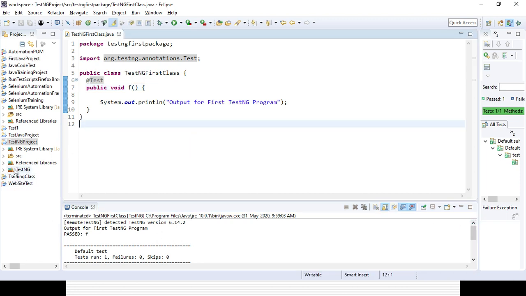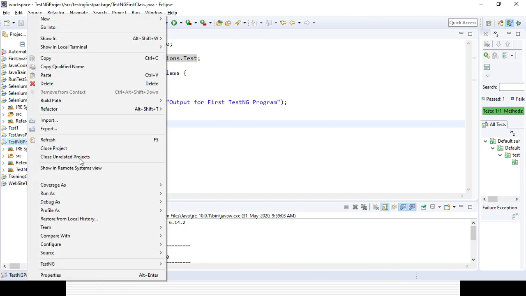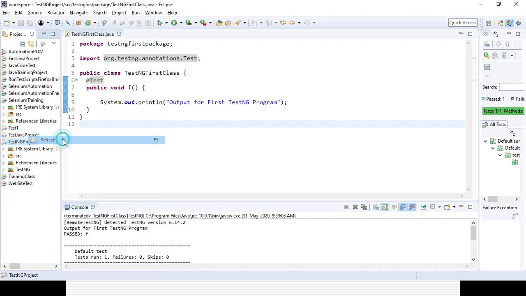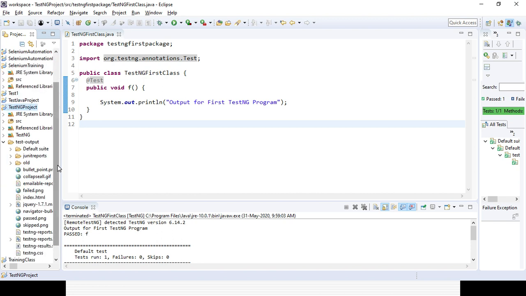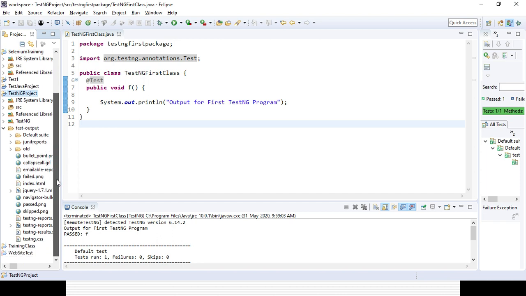Right now you can see only four items there: JRE System Library, src, Referenced Libraries and TestNG. If you right click on the project and click on the refresh option, another folder will be created here, right? Because you have already run the project, the test-output folder is created. Here you can see a lot of folders and XML files.